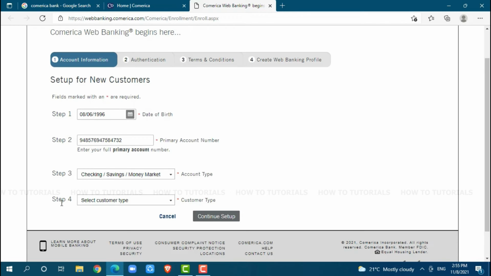Then at the very last step, that is step 4, you need to choose customer type by clicking on the drop-down menu. After you provide all the details, you need to click on continue setup, where you will be moved forward to another process, that is authentication.